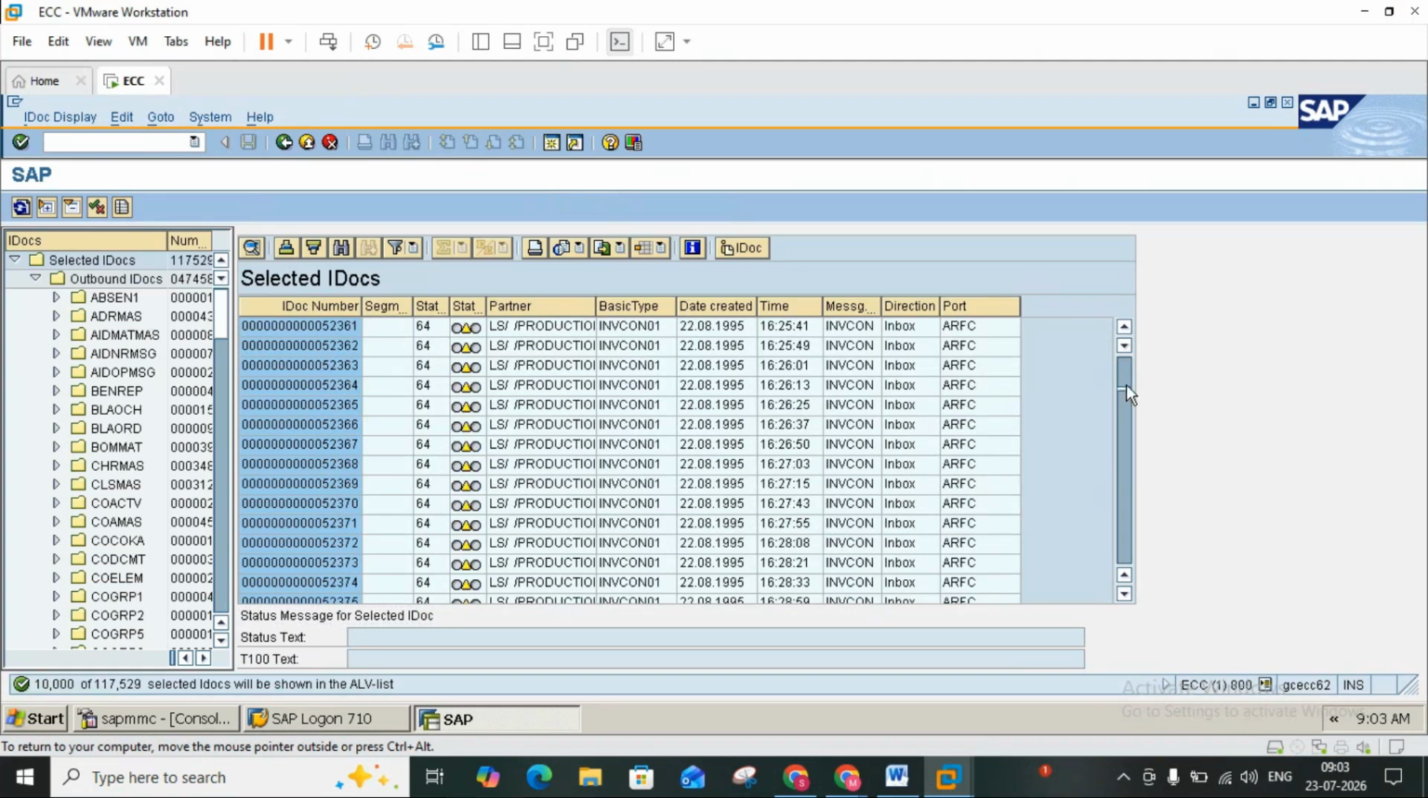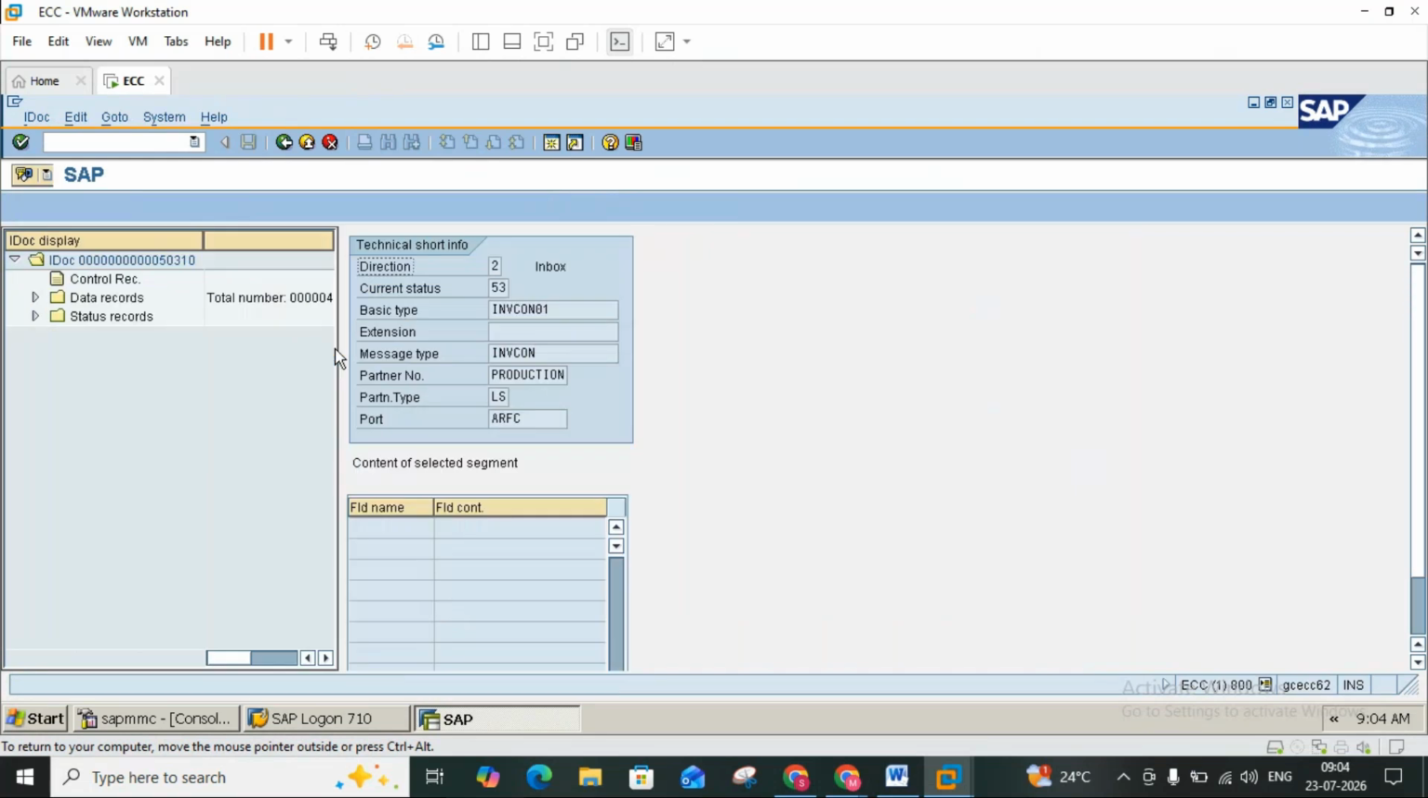See here, let me go up a little bit. So see, this is the pass IDOC. Let me double click this and show you. We should know the control record, data records and status record. What is a control record? To open this, you will find this control record.